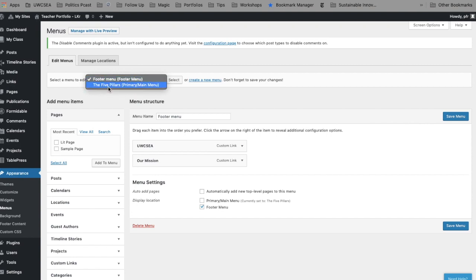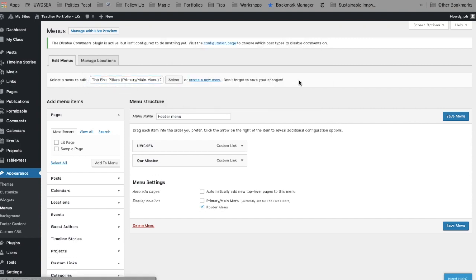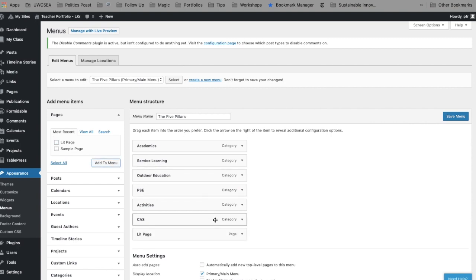So I'm going to select 5 pillars, the primary or main menu. Select. And you can see those were the items that were initially listed. So now I go under Pages, I select Lit Page, Add to Menu, and now it's going to be added.